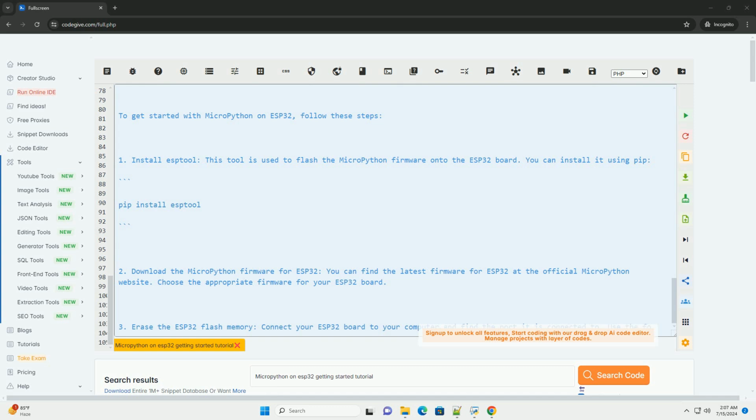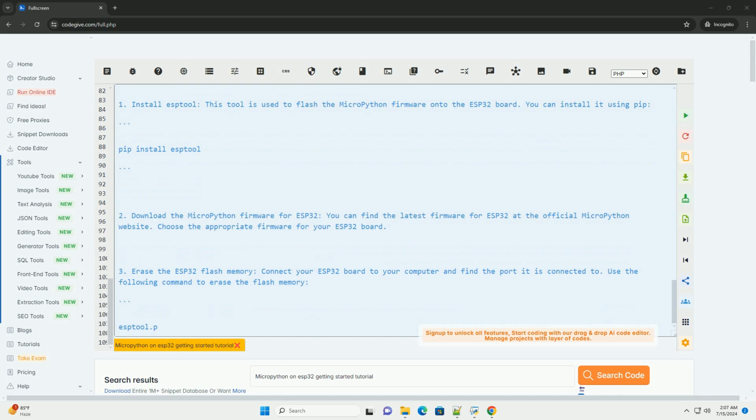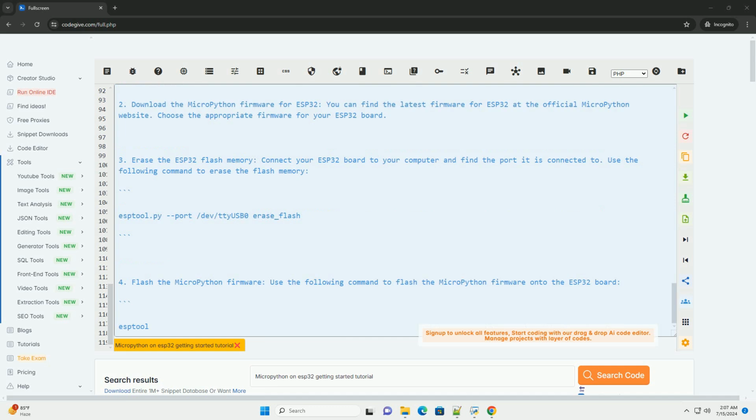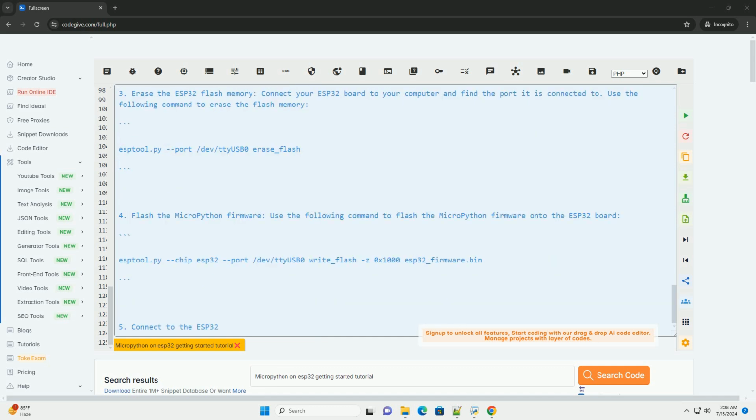6. Interact with MicroPython on ESP32. Once connected, you can start writing and executing Python code directly on your ESP32 board. Here is a simple example to blink an LED connected to pin 2 on the ESP32. This code will turn the LED on pin 2 on and off every second. You can modify and experiment with this code to control other peripherals connected to your ESP32 board.